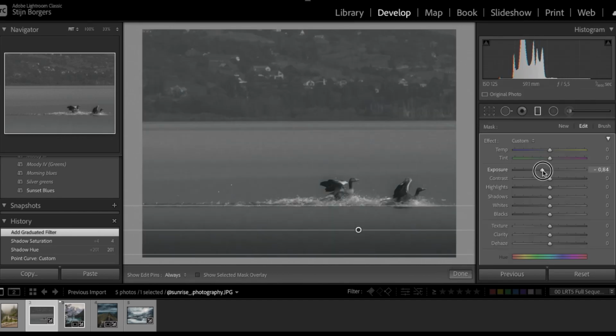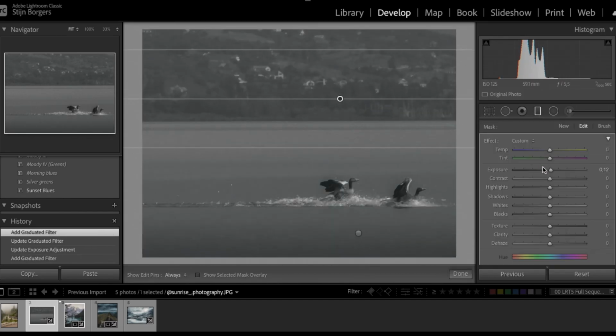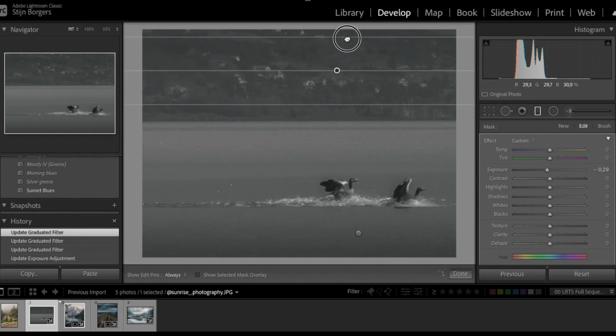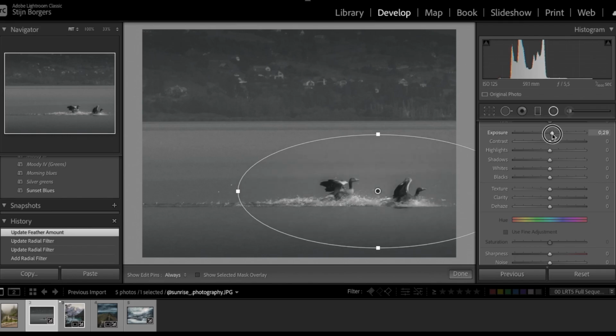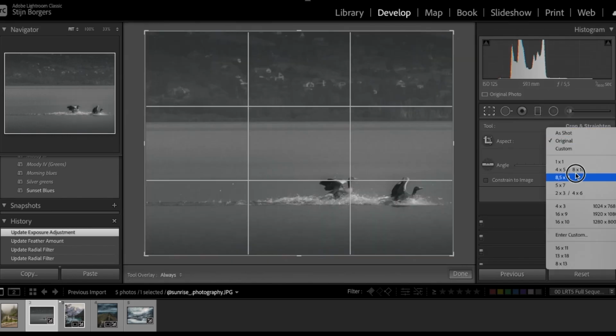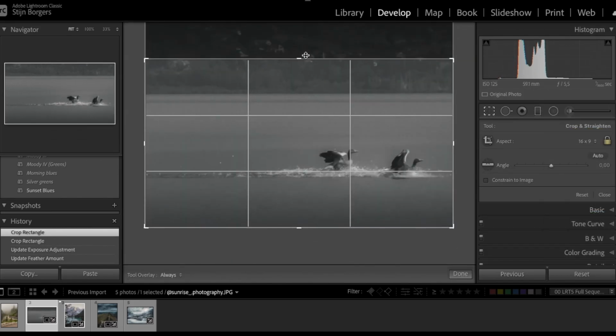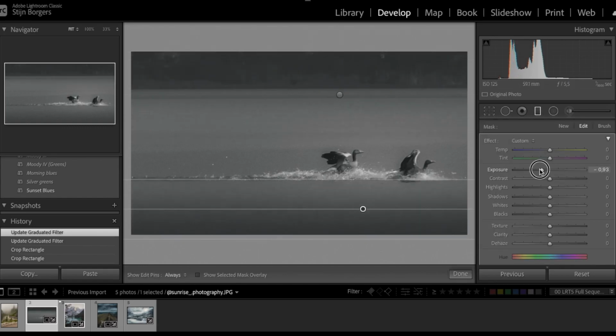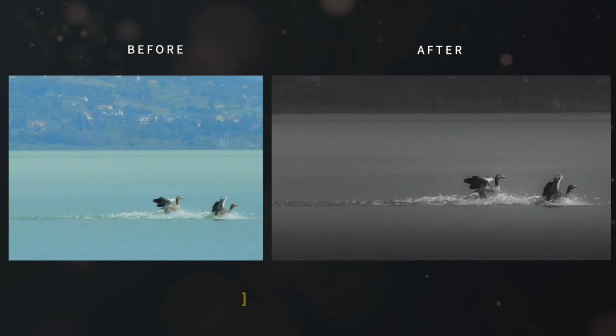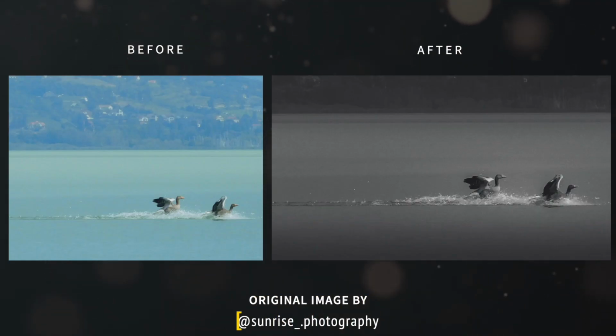basically just to add a tiny bit of color to get this kind of monochromatic feel to it. And then lastly, I added some graduated filters and radial filters to draw the eye more into the subject, into where these ducks are sliding over the water. I cropped it to a 16:9 at the end because I felt like the background was a little bit too distracting, and this is what I ended up with. So I hope you like this black and white image.